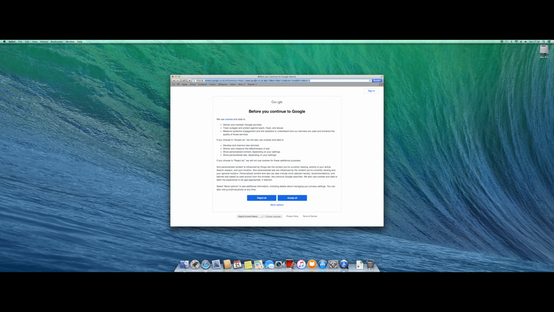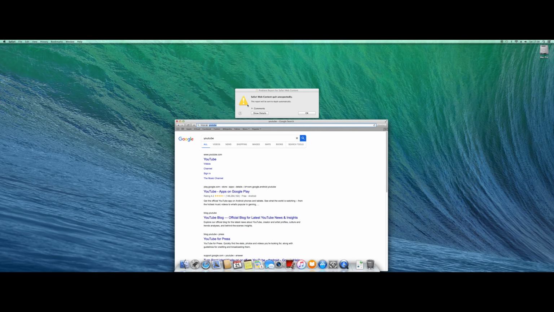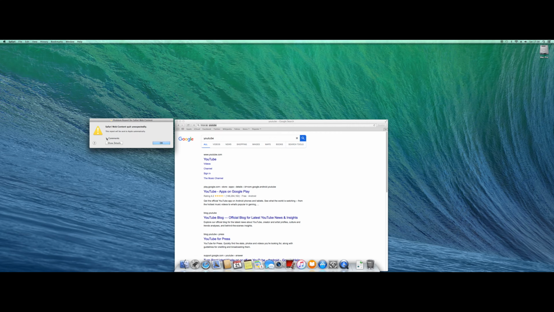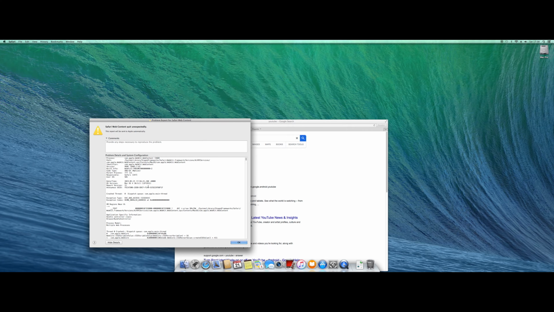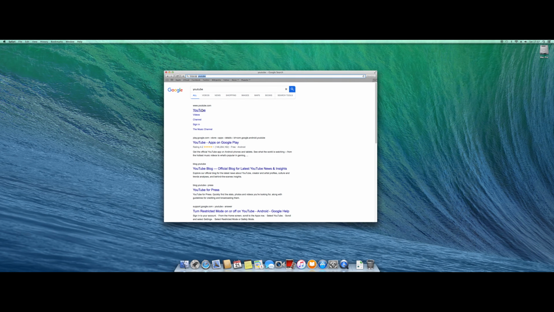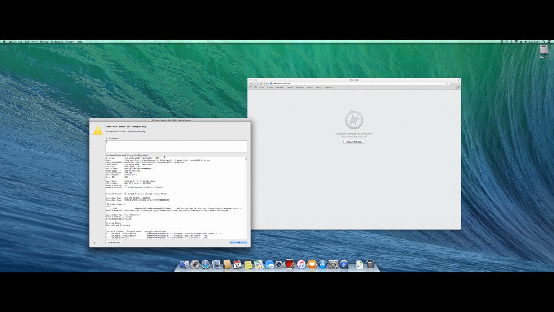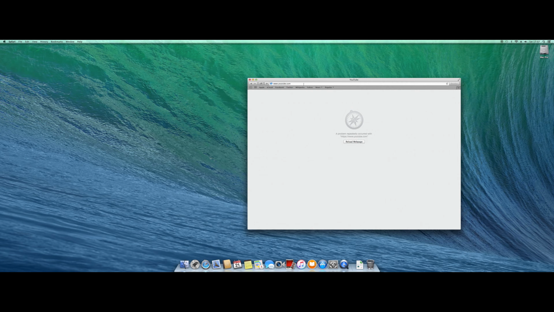But if I went on to youtube.com, there you go, straight away it just doesn't want to work. We'll type it again on Google. There you go, Safari web content quit unexpectedly. And then it gives us the entire error log of it. But it seems like YouTube doesn't work. It just constantly crashes and gives us the same Safari quit unexpectedly.